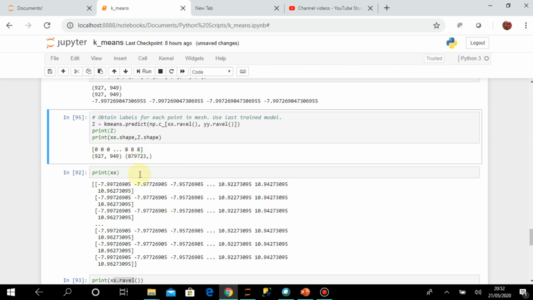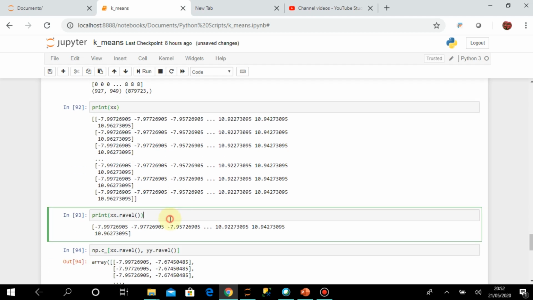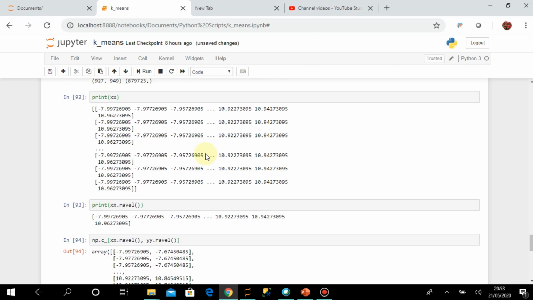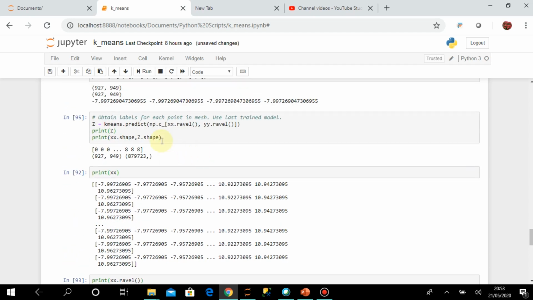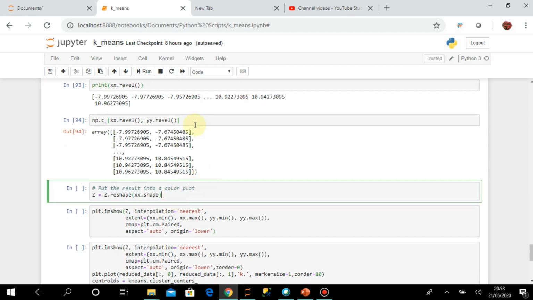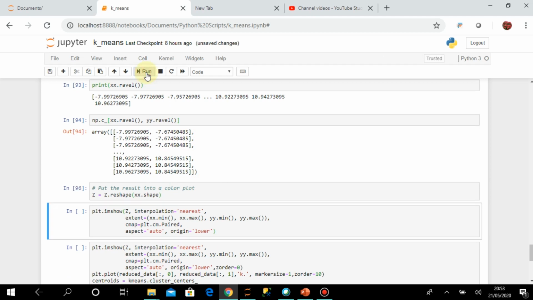Now here I had printed xx and ravel and np.c. Now what I am doing is changing the shape of z. So instead of this shape, I want to put it in a shape like this. So here I am doing the reshape. I have done the reshape now, so the z values are now in a two-dimensional array kind of status.